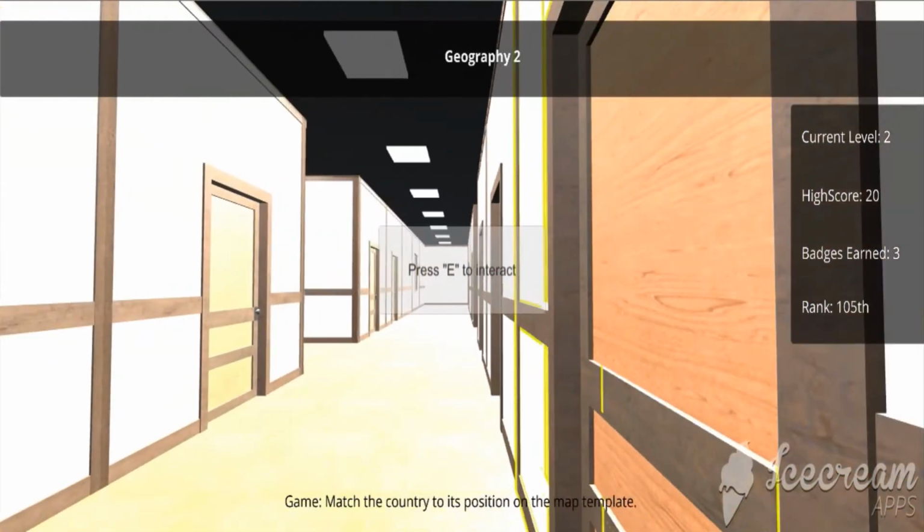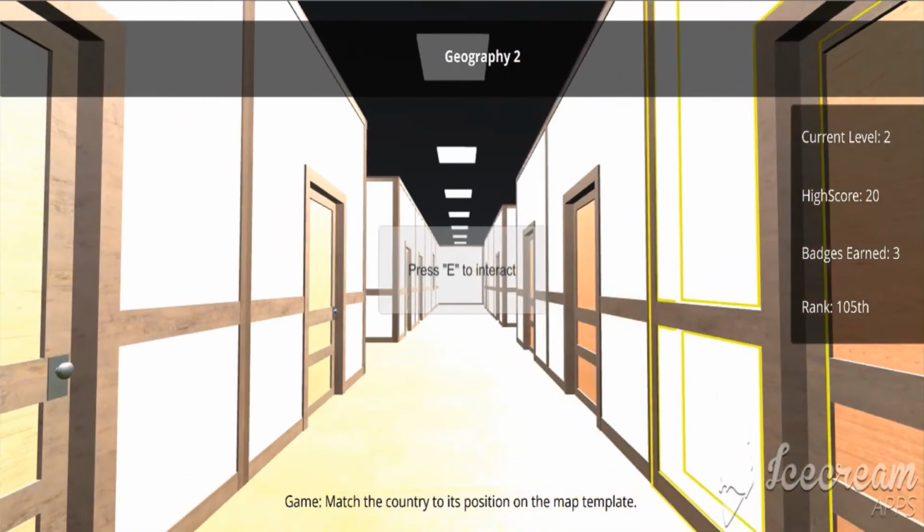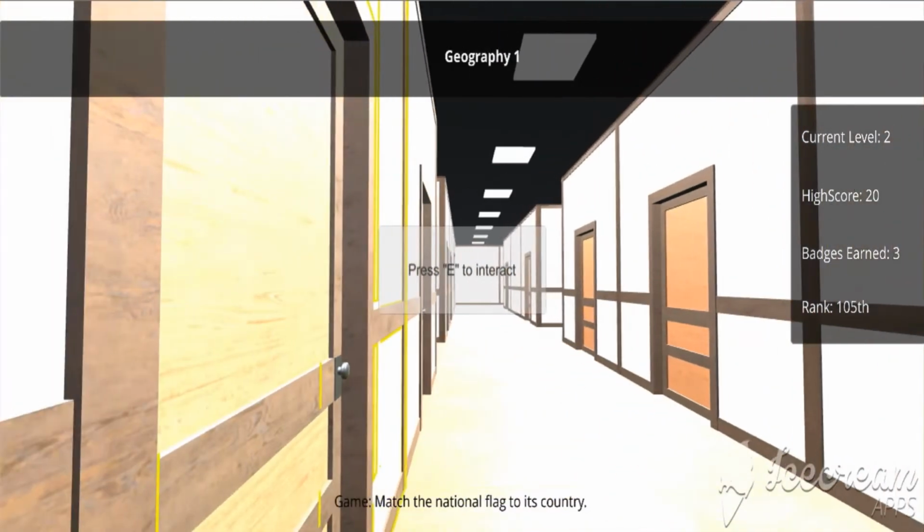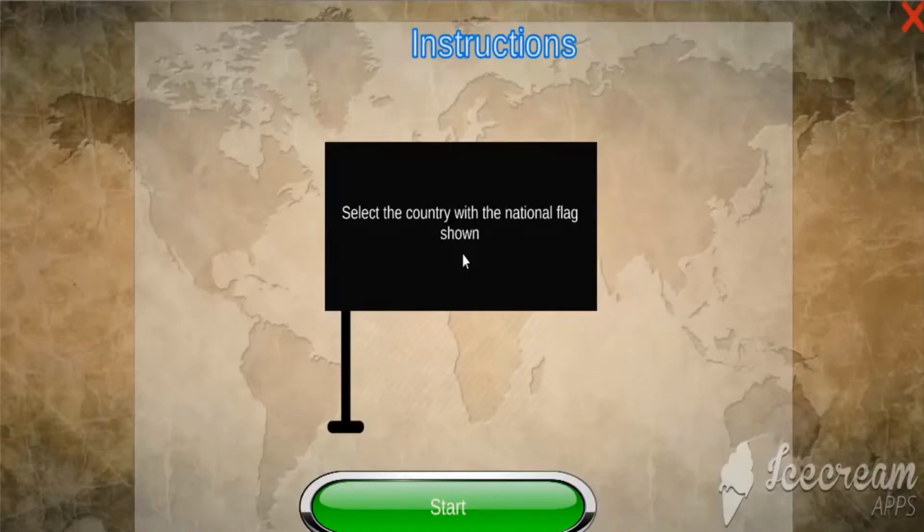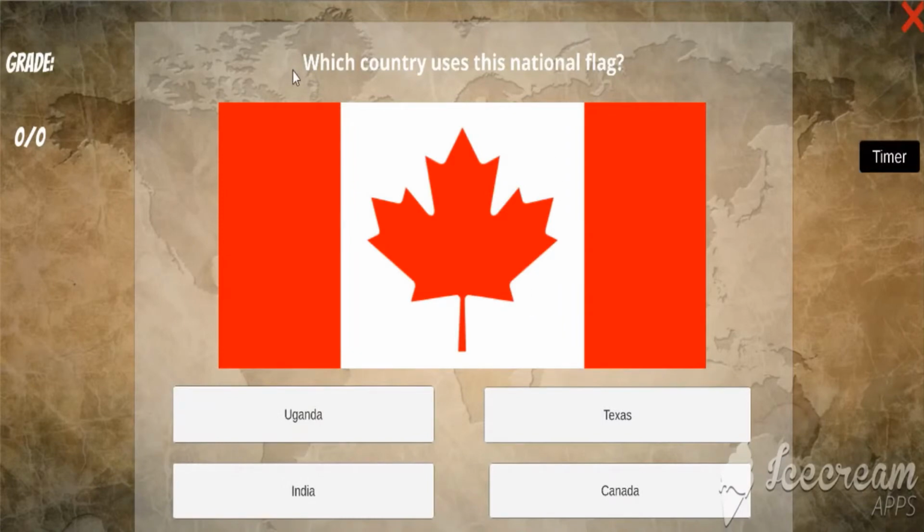This is Geography 2, which is a different game. It's to match the country to its position on the map template. This game is currently not set up, so we will start with Geography 1. This is the game. There's some instructions. Select the country with the national flag shown. And just an example of how this would run.